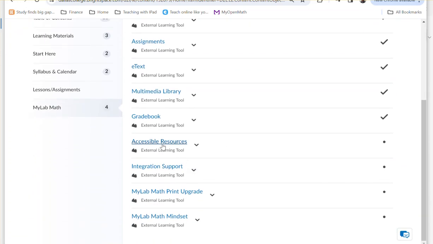And accessible resources. If you have concerns about accessibility, then you can check out this page, and it's got a few items that you might want to look at. I don't know why it's taken so long to download. And let's see, we'll give it a little more time.